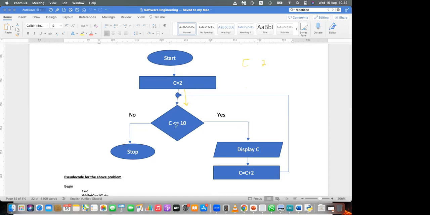Is C less than 10? C is 2. Is it less than 10? Yes, it is less than 10. So it will go to the yes side. 2 is less than 10, so it goes to the yes side. Display C, so 2 is displayed. Then C equals C plus 2. We have to add another 2 to C. Now C is 4, right?